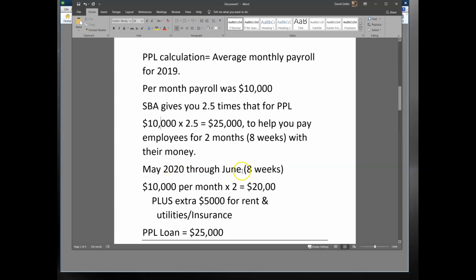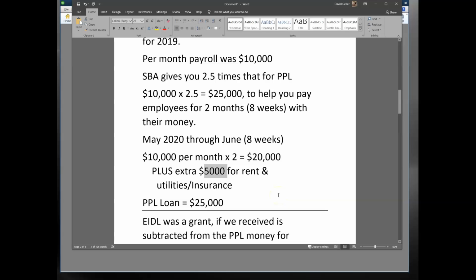So you have 8 weeks to give the money out. The 10,000 times 2 is 20,000. So $10,000 a month, 2 months. You're going to give out $20,000 to employees. They're giving you an extra 5 in this money here. They're giving you an extra 5 for rent, utilities, and health insurance. I've had some jewelers tell me they were upset because that doesn't cover rent and such. Well, it's just a formula they use to throw money. They're standing on top of the Empire State Building, throwing buckets of money over the side. Everybody pick up your share. They're not trying to be exact.